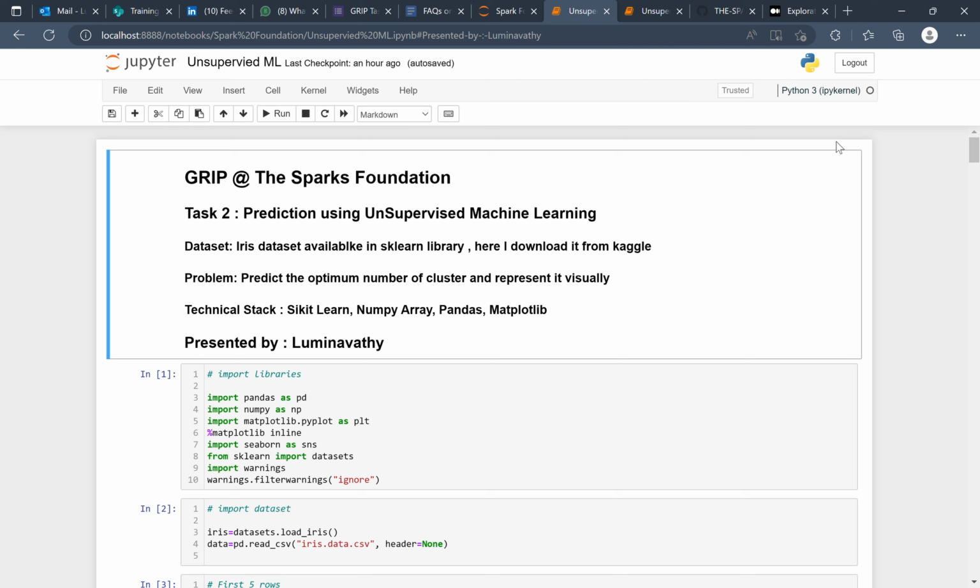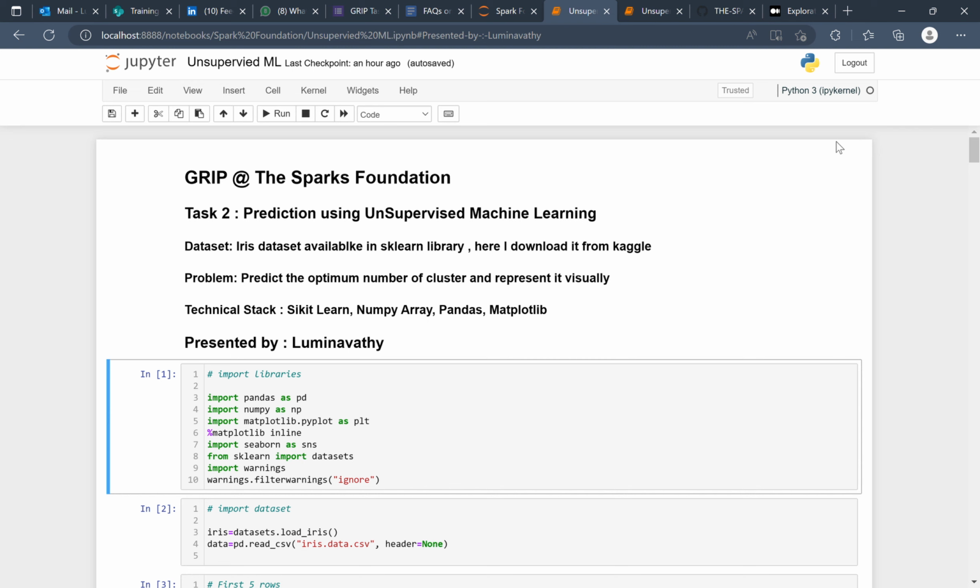It's my second task in Spark Foundation, the task regarding prediction using an unsupervised machine learning model. Here I have used the Iris dataset, which is available in the sklearn library, but I have used it from Kaggle since I had some problem with the sklearn library. The problem I'm going to solve here is to predict the optimum number of clusters and represent it visually.